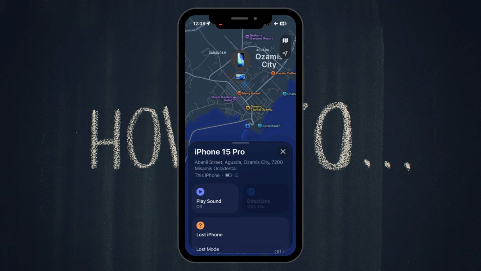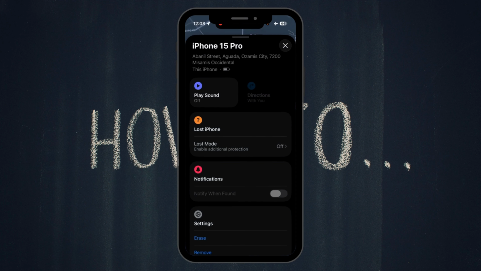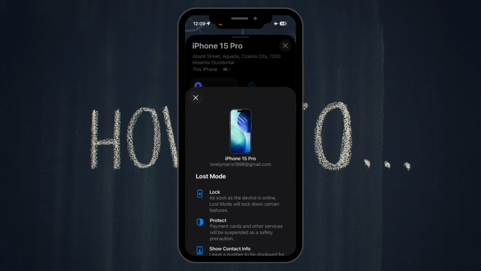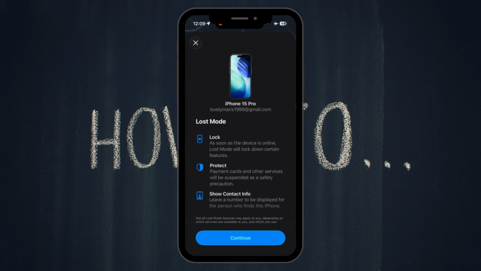After opening the device, you'll see several options like play sound, directions, and more. Scroll a bit until you find the section called Lost iPhone. Under that, tap on Lost Mode. So right now you might see that it says off. So to enable it, tap on that. Then in here, tap on Continue.